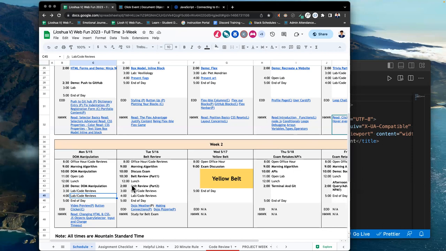Dojo Weather is also another similar one. Dojo Weather has some JavaScript that you would want to practice with for the exam as well. So let's go over the topic of today's lecture, DOM manipulation. Let's go into what it means exactly to manipulate the DOM and how we can use JavaScript to do that.